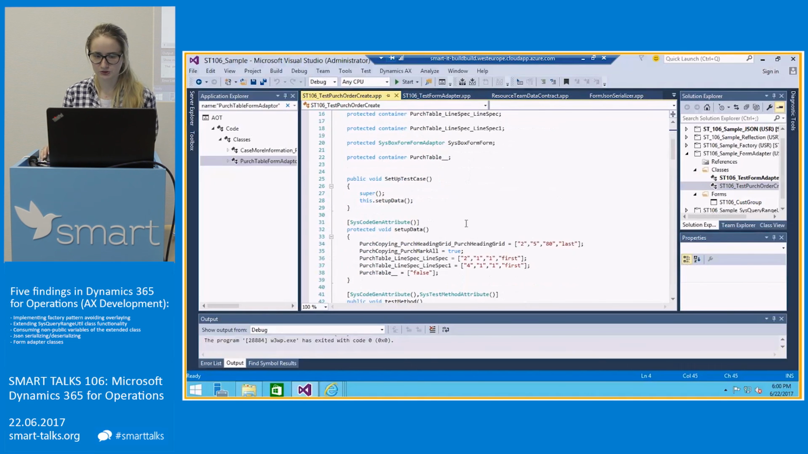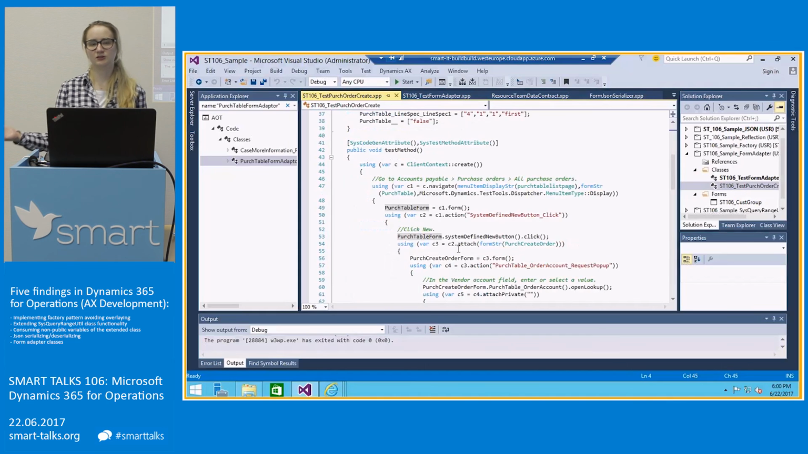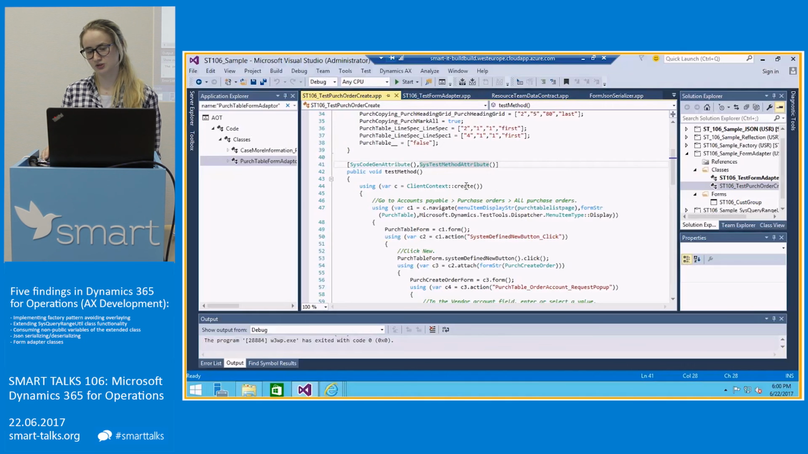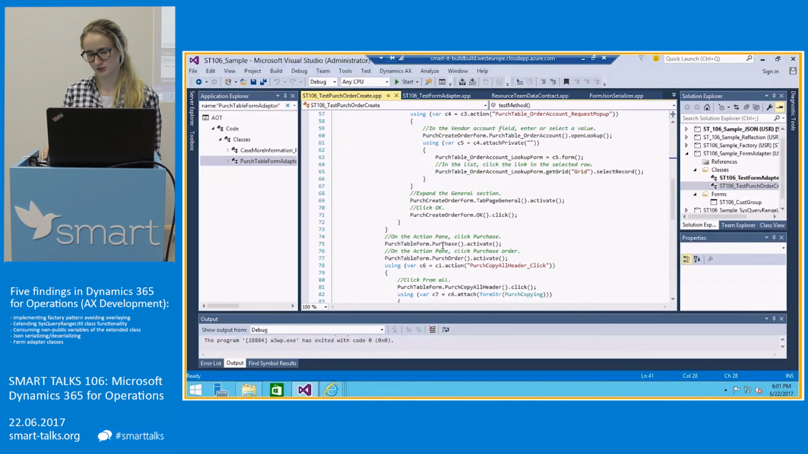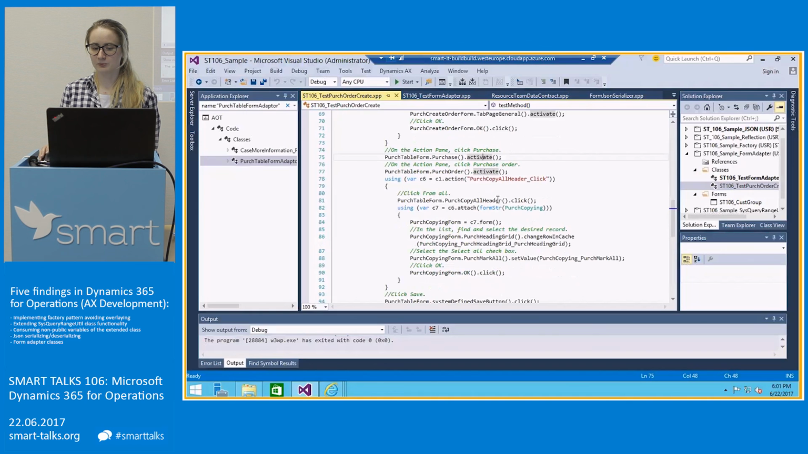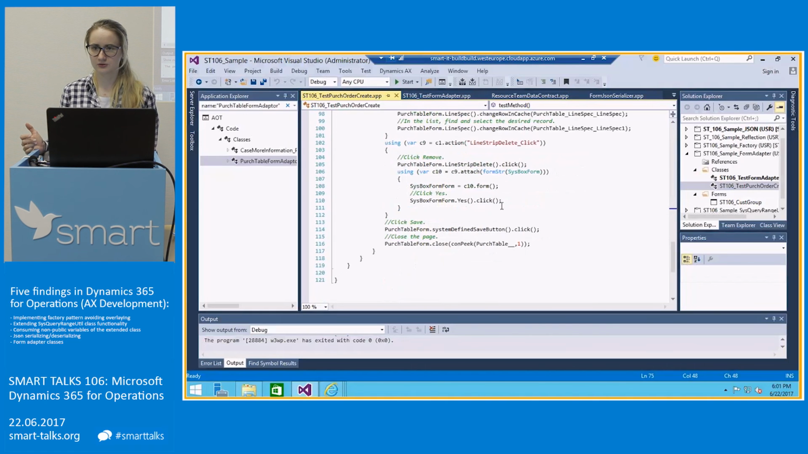So what was this process? From the AX client, when I activated the task recorder, I simply opened the purchase table form, created a new purchase order, defined the customer data, copied the purchase order from the previous orders, and some more. And based on this recording, Visual Studio generated for me the code, which uses form adapters inside, but it's fully emulating the actions that I took on the client.